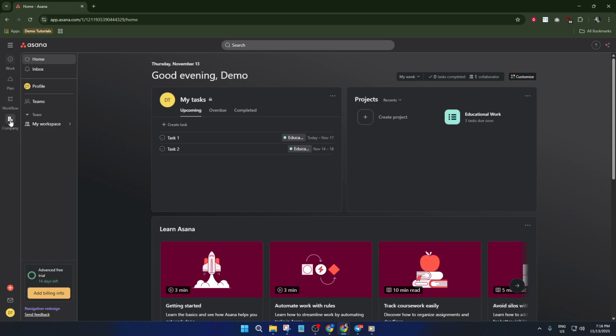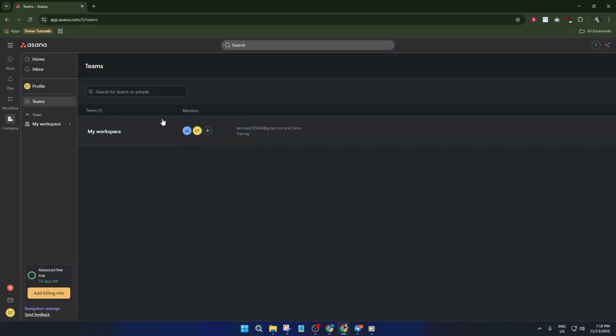Head over to your team's overview page in Asana. If you're not sure where that is, just look in the sidebar. Your teams are listed there, and clicking on one will bring you to its overview. Once you're on the page, find the Members section. There's a simple plus button right underneath.